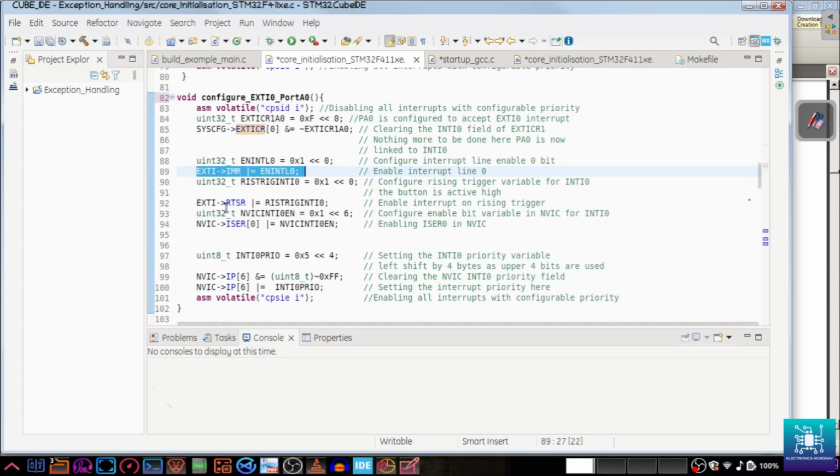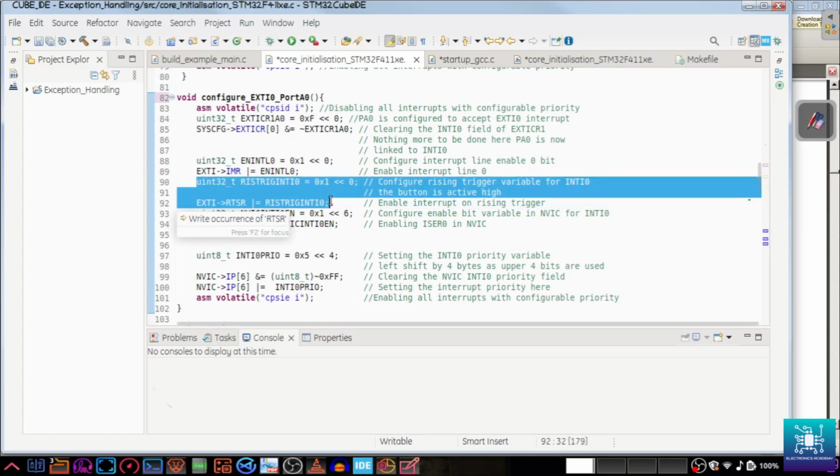Next step is, of course, setting up the rising trigger. So we are enabling the rising trigger now. Again, we have to go to the RTSR register, and in this case, configuring the rising trigger in the RTSR, it is in the 0th position. So here it is in the 0th position. The 6th position comes later.